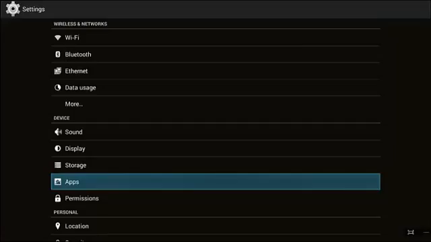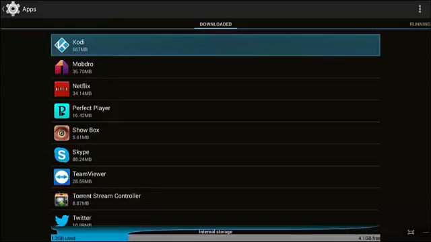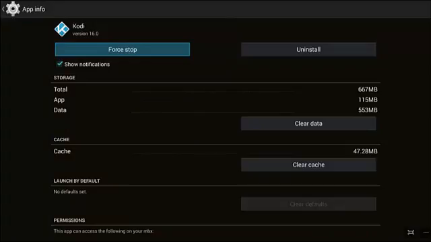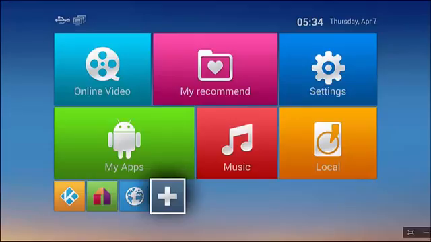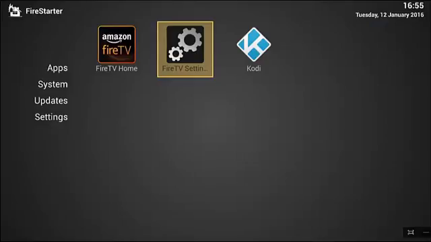You want to go down to the bottom where it says apps. Click on that, and you'll get a list of all the apps that are installed on your device. You want to find Kodi and press select, and then click on force stop. Once you've done that, escape back a few times. You get back to this screen, and then just click on this icon here, the Kodi icon, to relaunch Ultra TV.